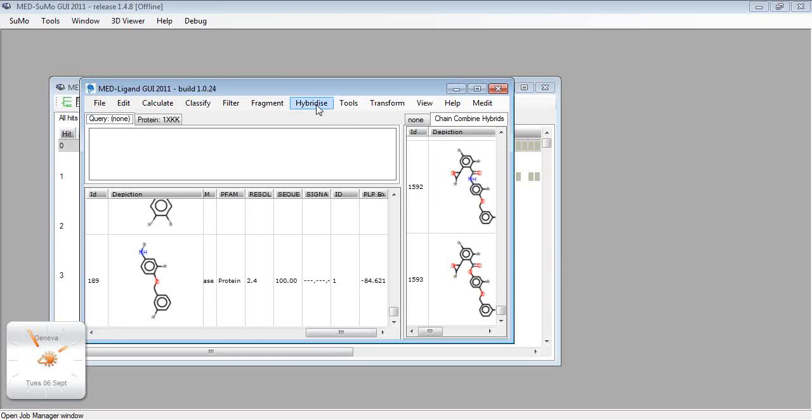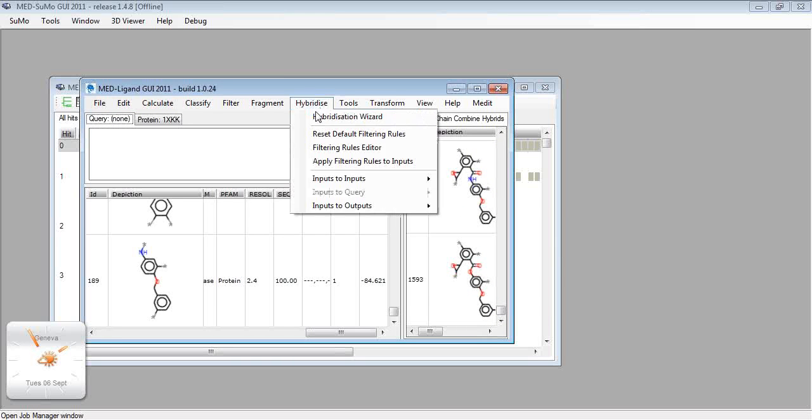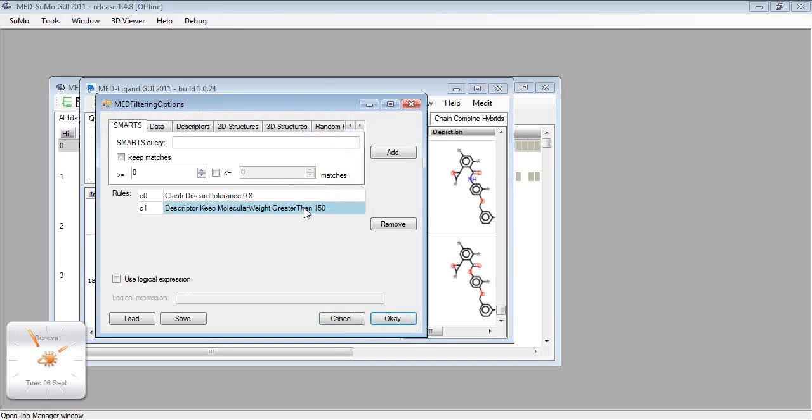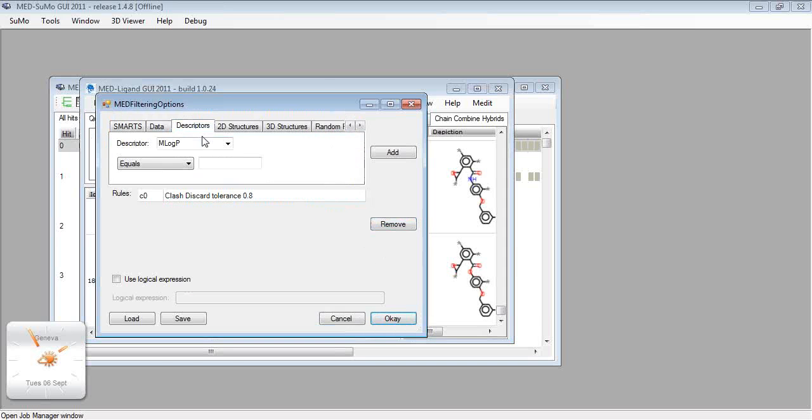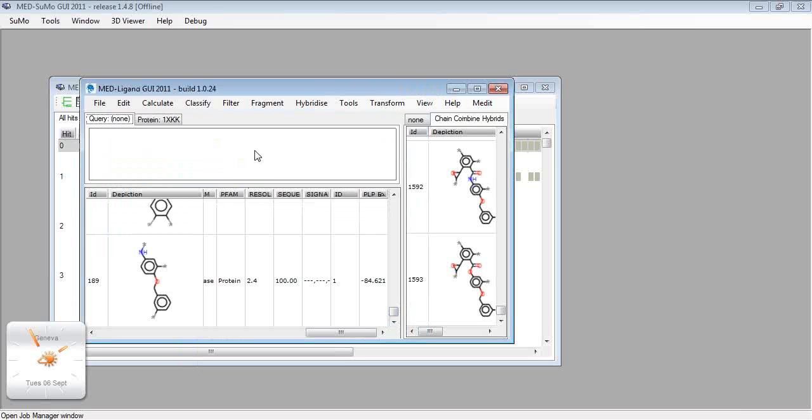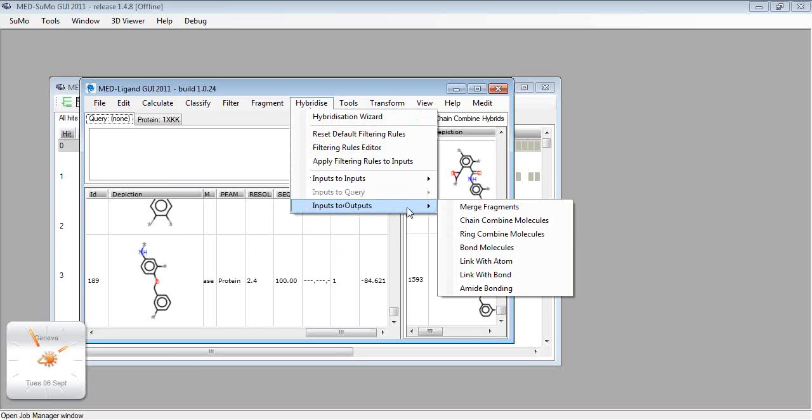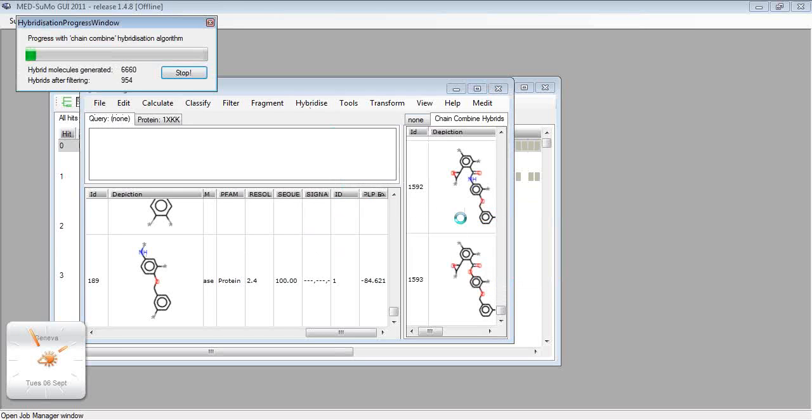And for this, as the molecules are growing after each step of hybridization, we can change the filtering rule editor and ask the molecule to have a molecular weight higher than 200. I click on OK, and I can do now a second step of hybridization by combining again the same fragments to the resulting hybrids of the previous step by doing input to output. And then I do that.